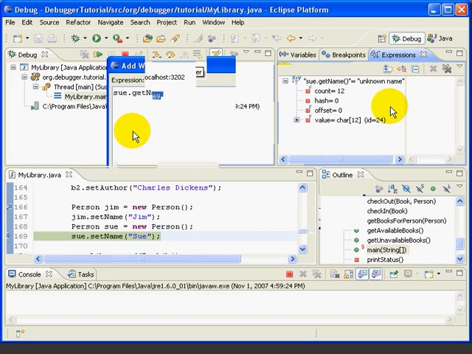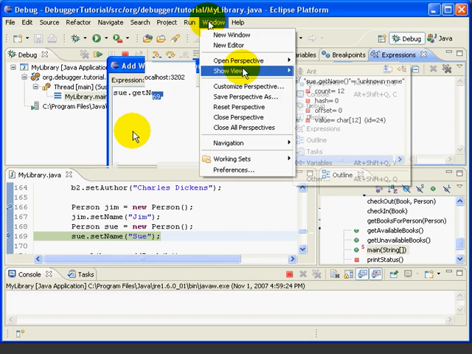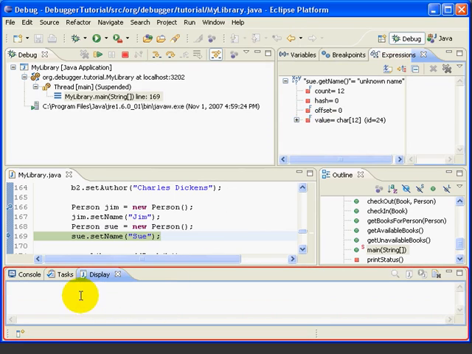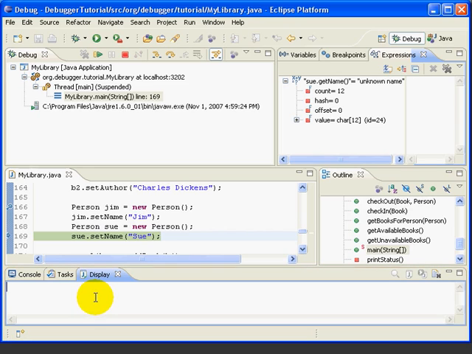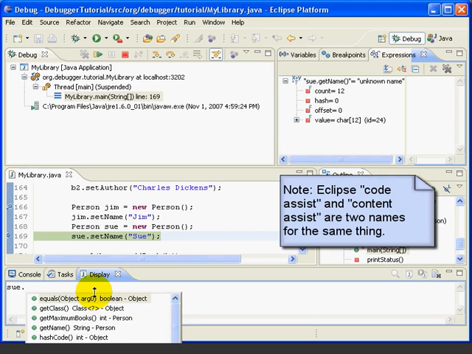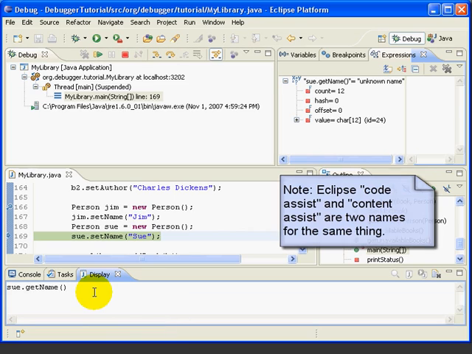Now here's a trick we can use to get around this. We'll select Window, Show View, Display, and that opens up a new display view down at the bottom of our screen. Now here, we can type any Java expression we like, and we can use code assist just like in the Java editor. So let's type su.getName again. This time we can go su dot, Control Space, and use our content assist.